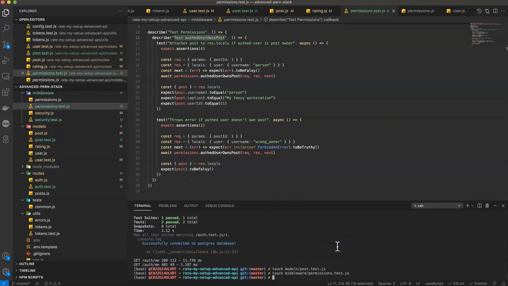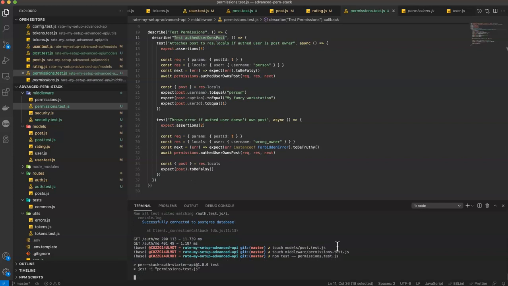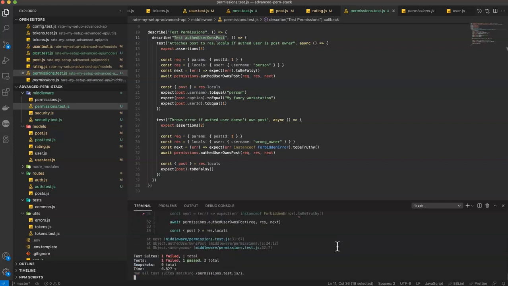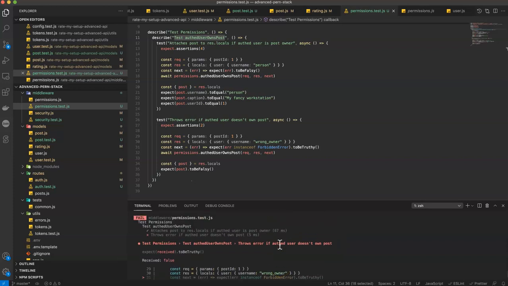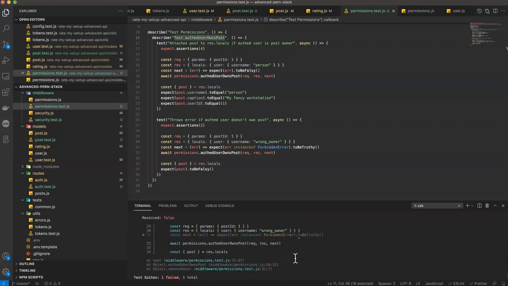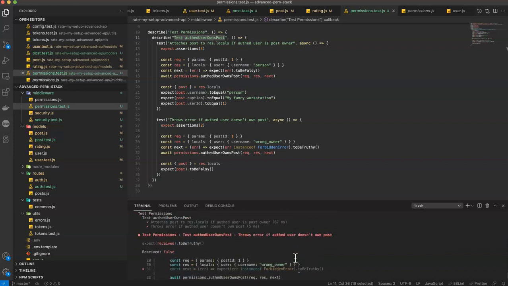Now let's patch up those permissions middlewares. Well, first, actually, let's run those tests to make sure they're failing. npm test permissions.test.js. Cool, it's failing. Looks to be good. Did I mess it up? Nope, seems to be okay. Seems alright. Looks like I didn't make any errors here.